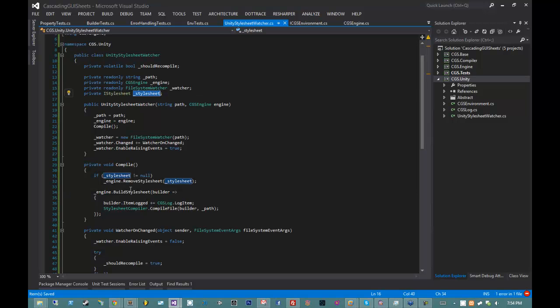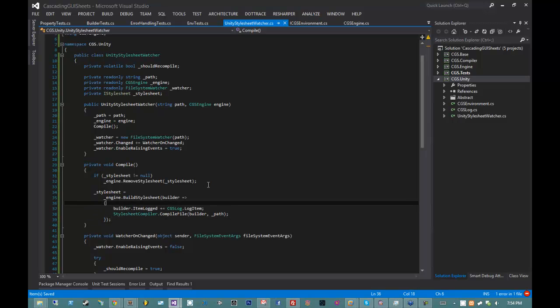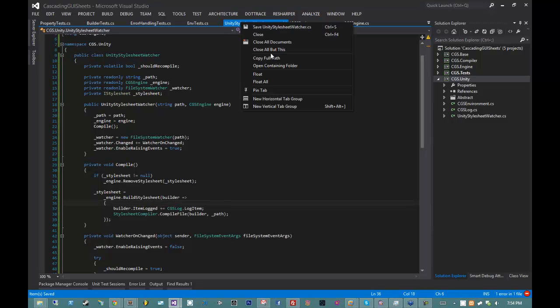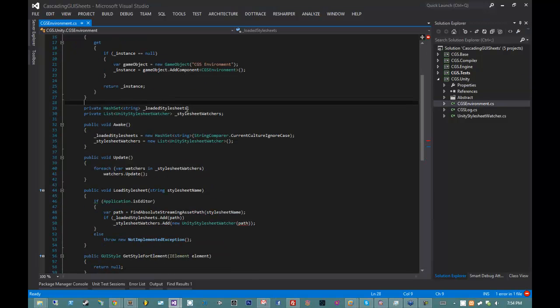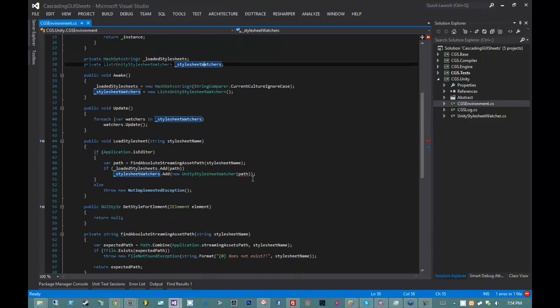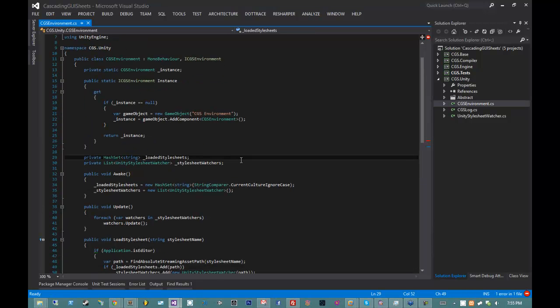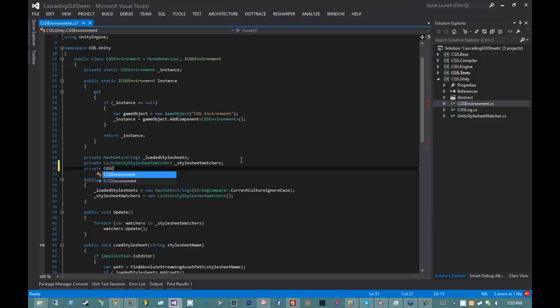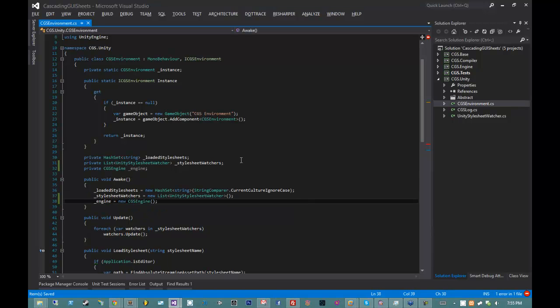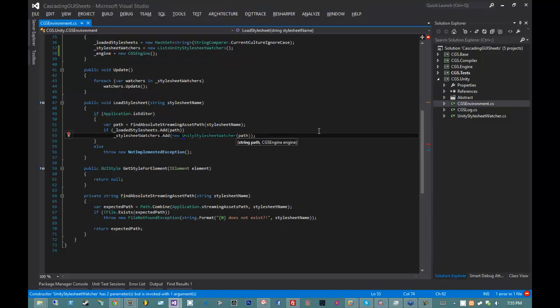The last thing I need to do is set my existing style sheet reference to the result of building out a style sheet using the engine. That's pretty straightforward. Now if I jump back into my CGS environment, we have loaded style sheet watchers, they get updated, they get added. Now I need to pass in a reference to CGS engine. I'm going to have that be a private CGSEngine, which is simply responsible again for loading style sheets up into it.